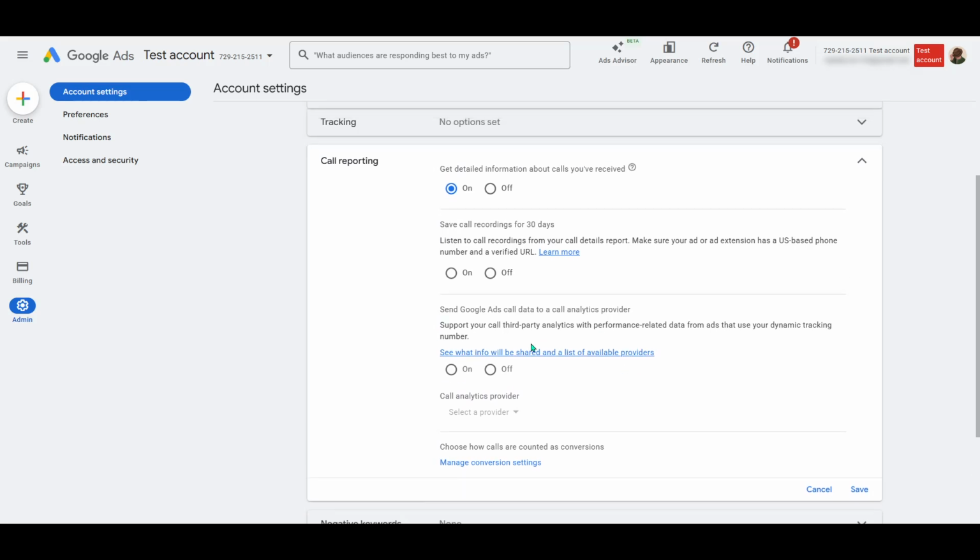If you're using call assets or call-only ads, this setting helps you track performance more accurately. You can also use the call reporting data to support conversion tracking, which allows you to optimize your bidding and budgets around the calls that matter most. If you don't see the call reporting option, double-check that you have the right permissions or that your account interface is up to date, as availability can vary by region and account type.